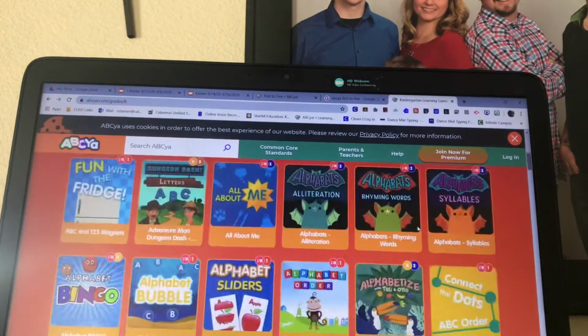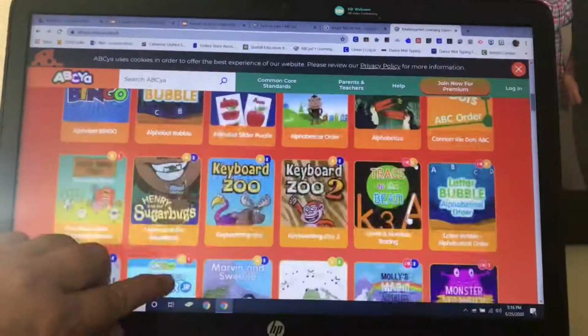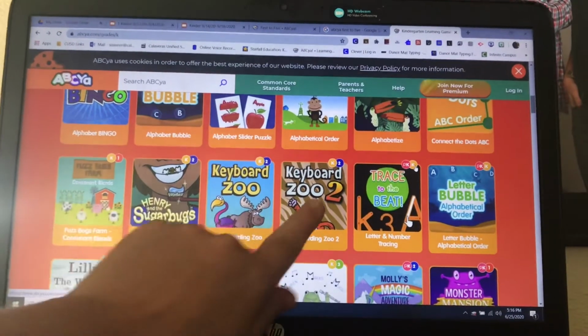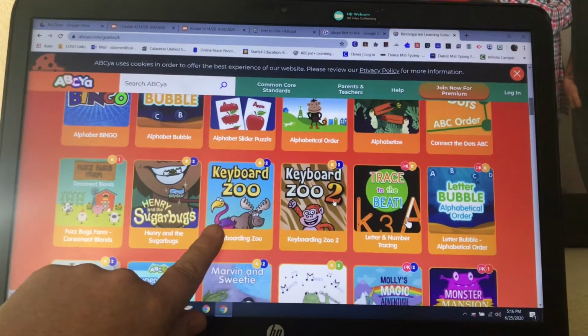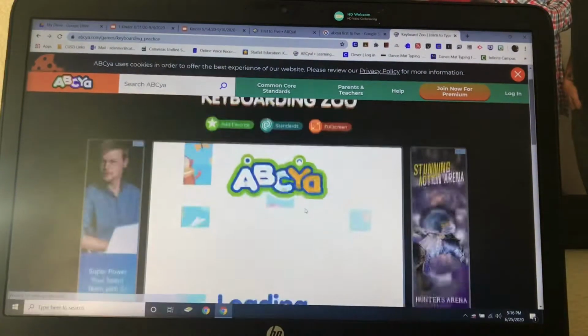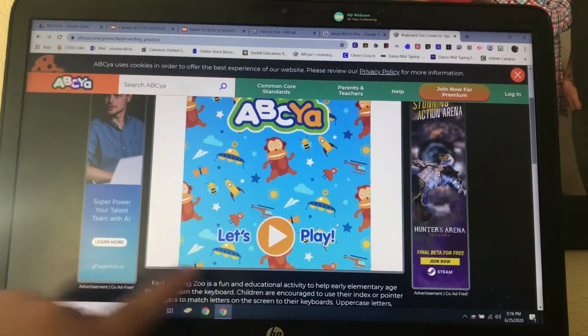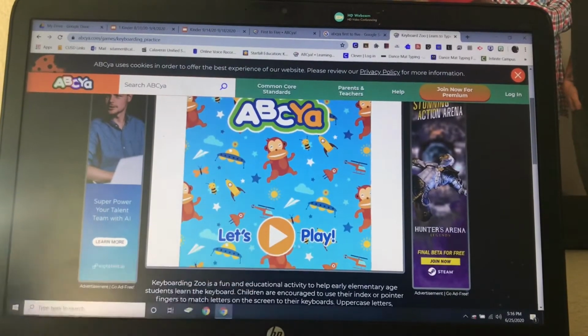They will be doing Keyboard Zoo every week. Keyboard Zoo is this one. So not number two, just the regular Keyboard Zoo, Flamingo and Moose. And we wait for it to load. We click on the triangle to play.